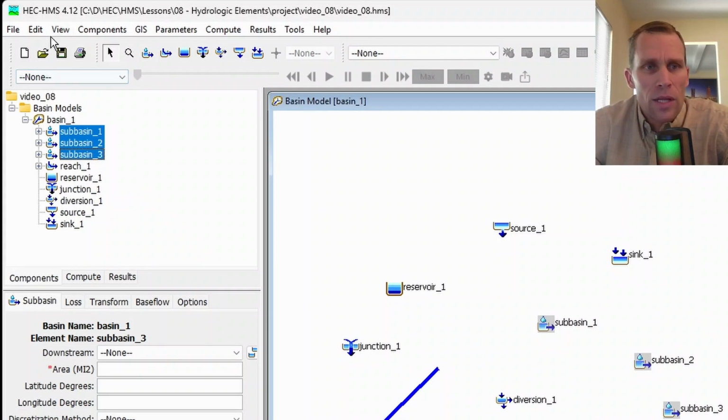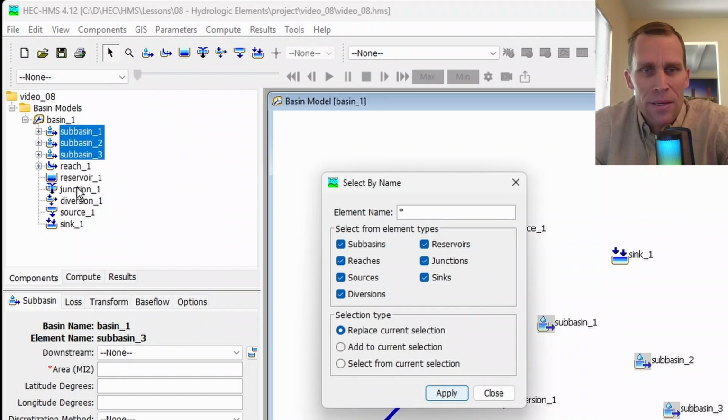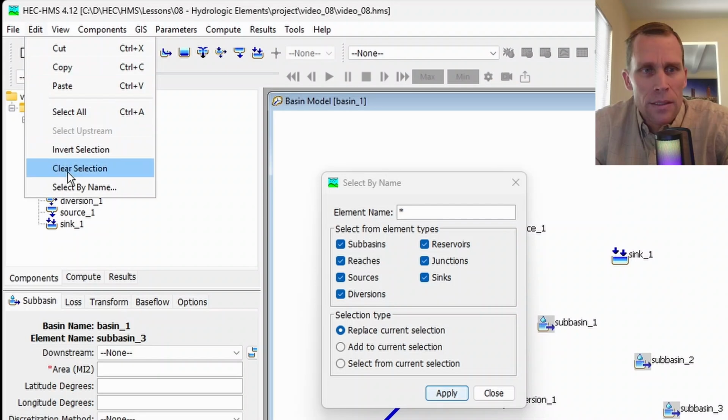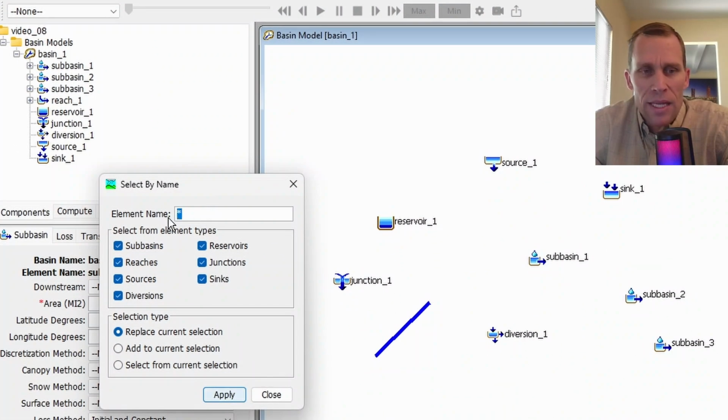All right. The last way to select is you go edit, select by name. So what I'm going to do is unselect all. So I'll go edit, clear selection. Now what I can do is select the element by the name and the type, and then the selection would either replace or add or select from current selection. So if you have a watershed with, or a basin with tons of different hydrologic elements, then this may be the easiest way to locate the elements you're looking for.